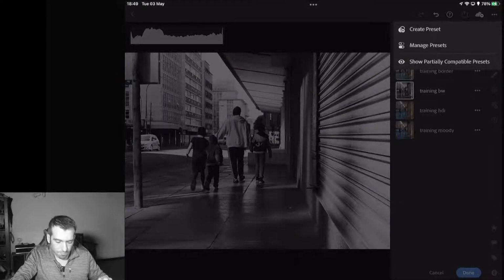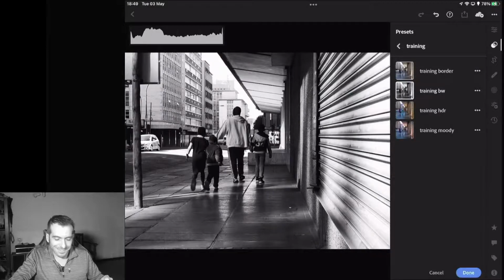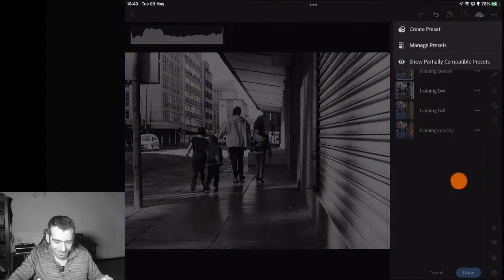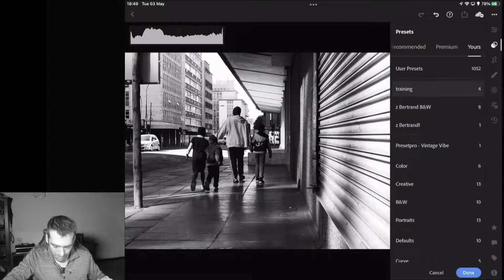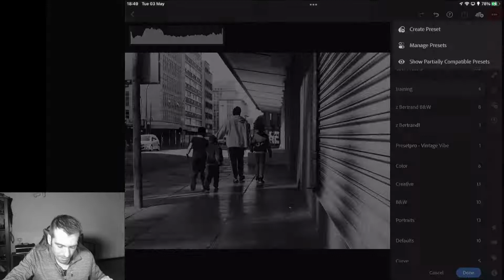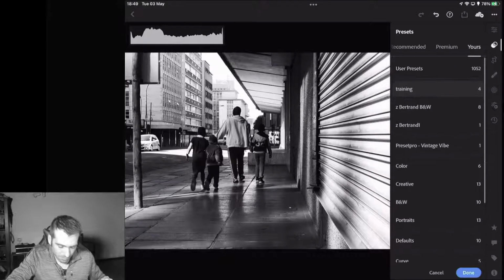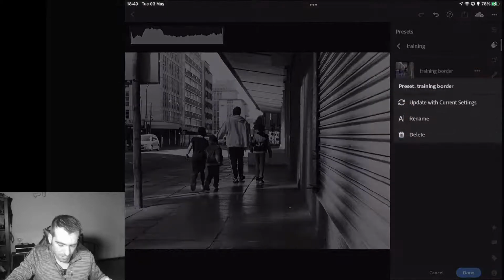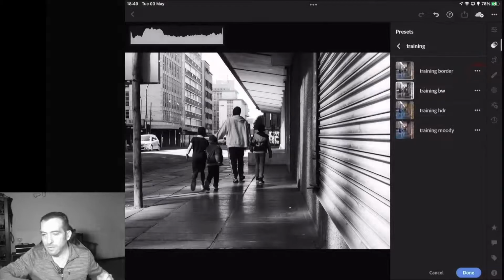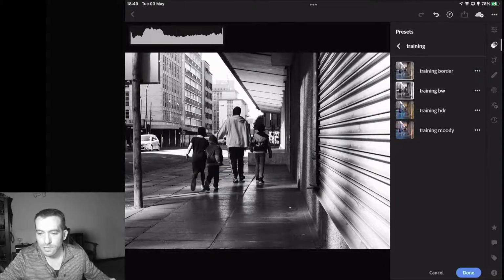Where's the manage presets? Oh, that's interesting. Okay, so the one thing that I can see right now is with our presets on a mobile device, it's actually not going to allow me to export or import. Let me show you. I'm going to show you on my laptop exactly how to do that.